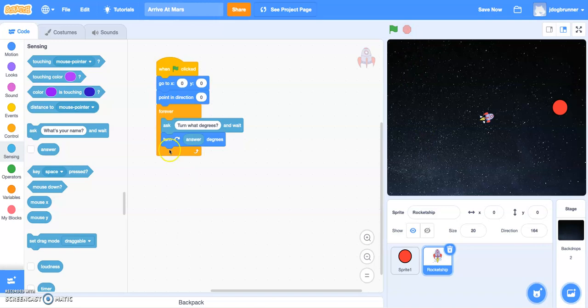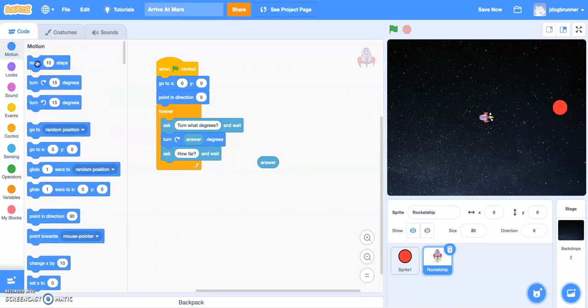Okay, now what we want to do is ask another question. So come over here and hit ask, and let's duplicate that question. And let's turn that off. So it's going to ask what degrees, and then let's ask how far, and then the player will change that answer number. Okay, so we're going to ask how far, and we'll have a new value for answer, but we don't want to turn this time. Come over here, come up to motion, and let's do move instead. Now we don't want to just move 10, because what if the player types in the number 200? We're going to go answer for the movement there.